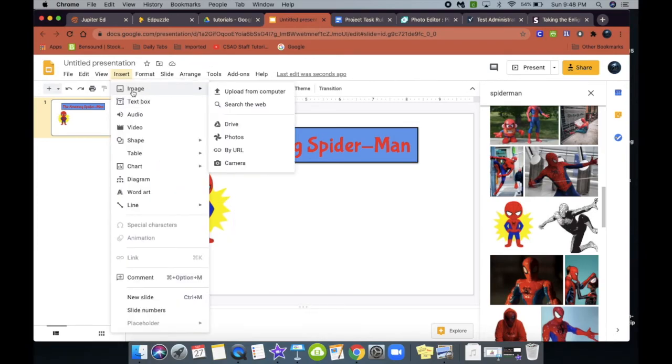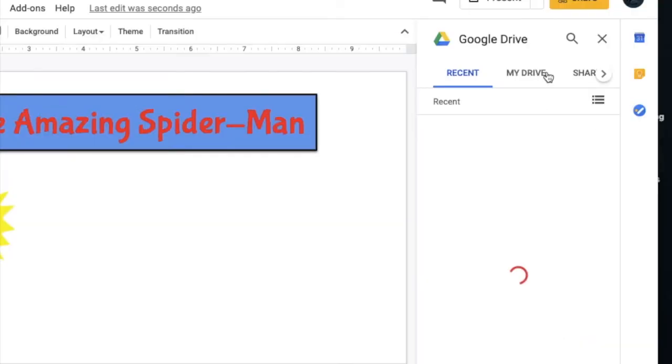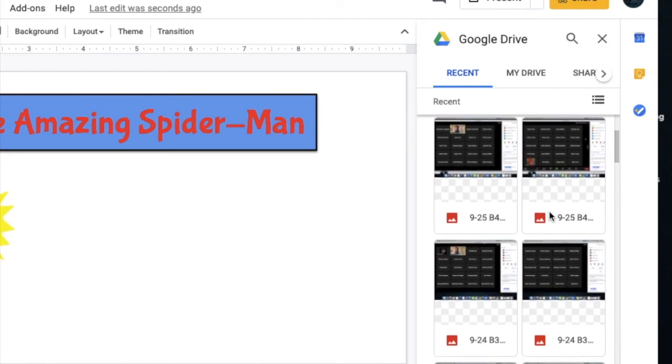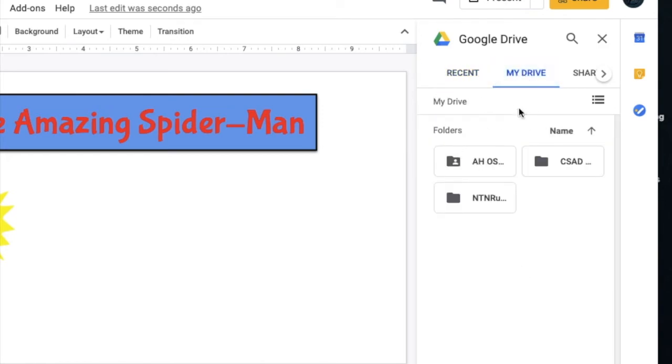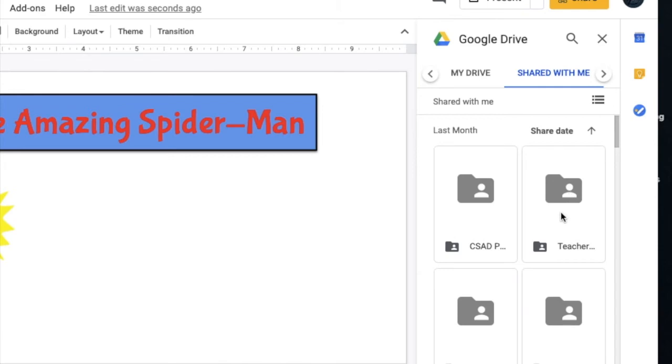Let's go back to Insert, Image, and Drive. This goes to your Google Drive, so if you've saved an image from the internet and it appears in your drive, you'll be able to search it by most recent, pull up your drive and access the folder where you store your files. You can even access images in your Shared With Me drive, so if someone shared a picture with you, you can find it there and put it into your presentation.